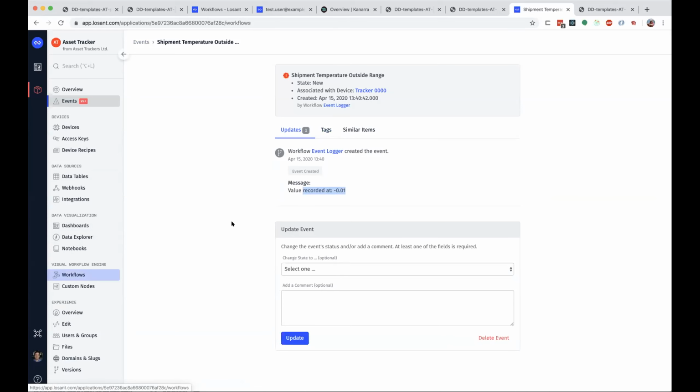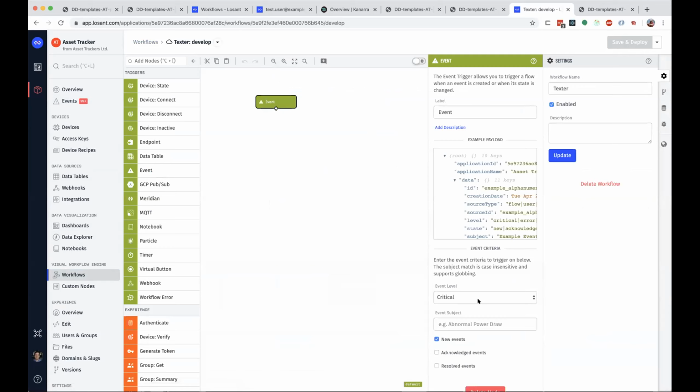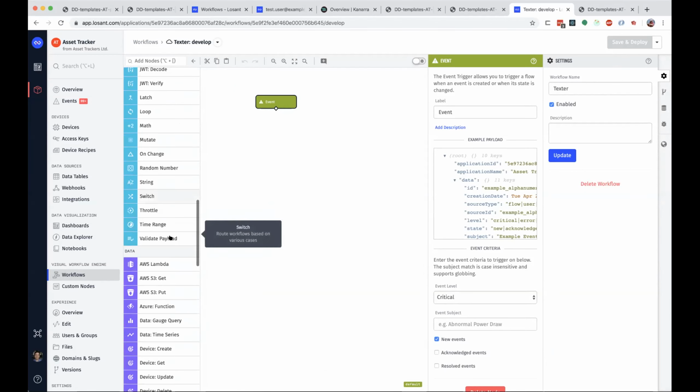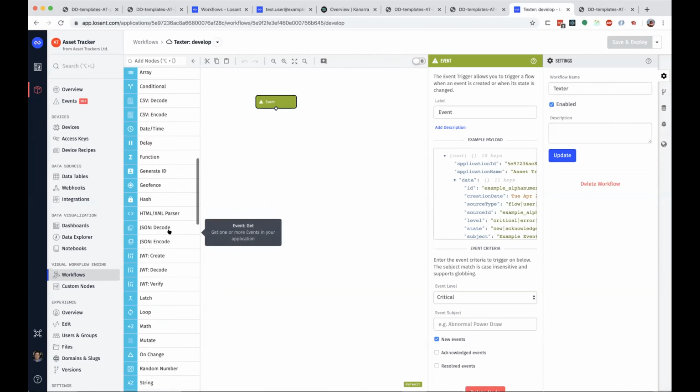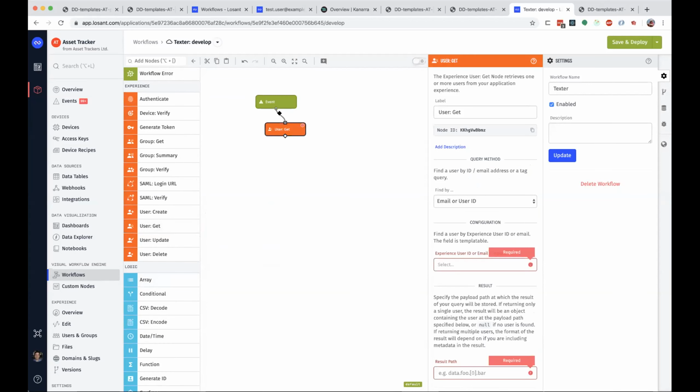Back to my workflow, my texter workflow here. So every time we get a critical event and a new one, we could map that to the subject if we wanted to, but this is good enough for our purposes here. What do I want to do? Well, first thing I need to do is find the relevant experience user. That would be the user get node. We're going to attach that to here.